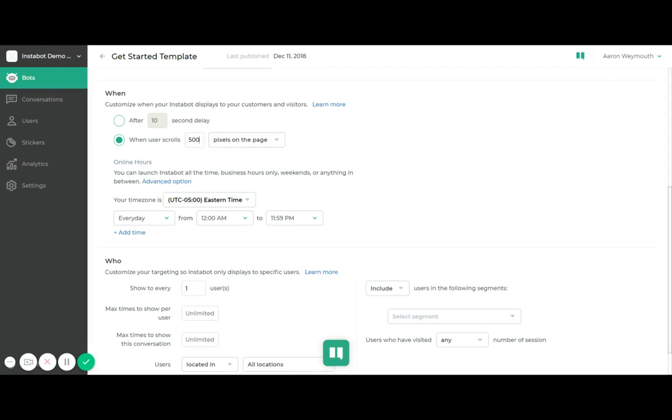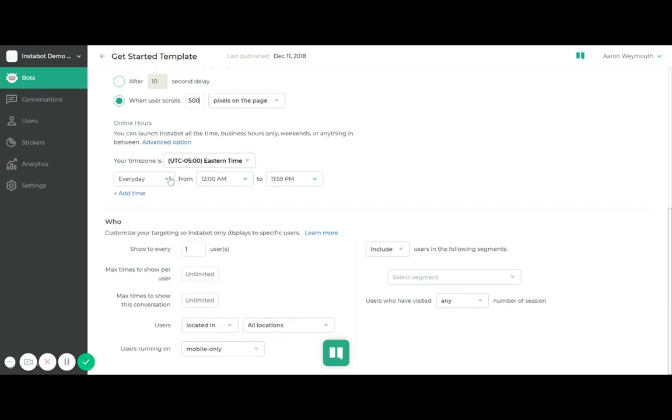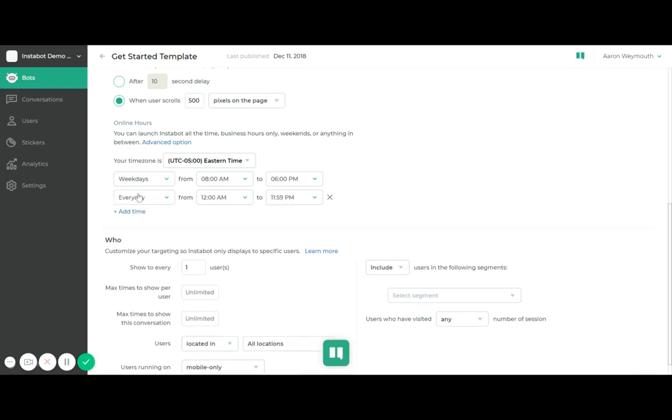Finally, in when, you can choose which hours of the day and what time zones your bot is deployed in. For example, if you want to only launch your bot during working hours so that you can be there to review it, you could select weekdays from 8 a.m. to 6 p.m. Additionally, if you wanted to include a specific time on the weekends, you could add that here. There's a lot of flexibility with these options, but the point is to turn the bot on when you want it and off when you don't.